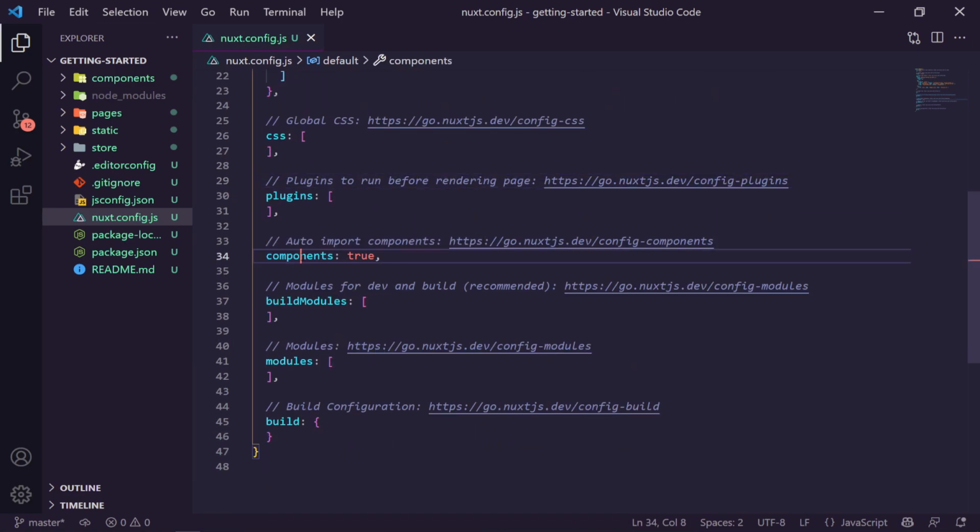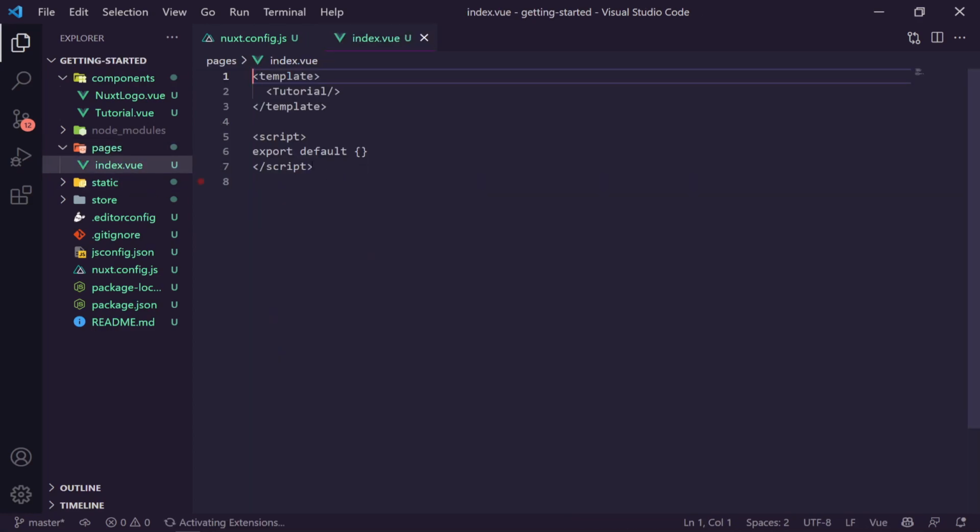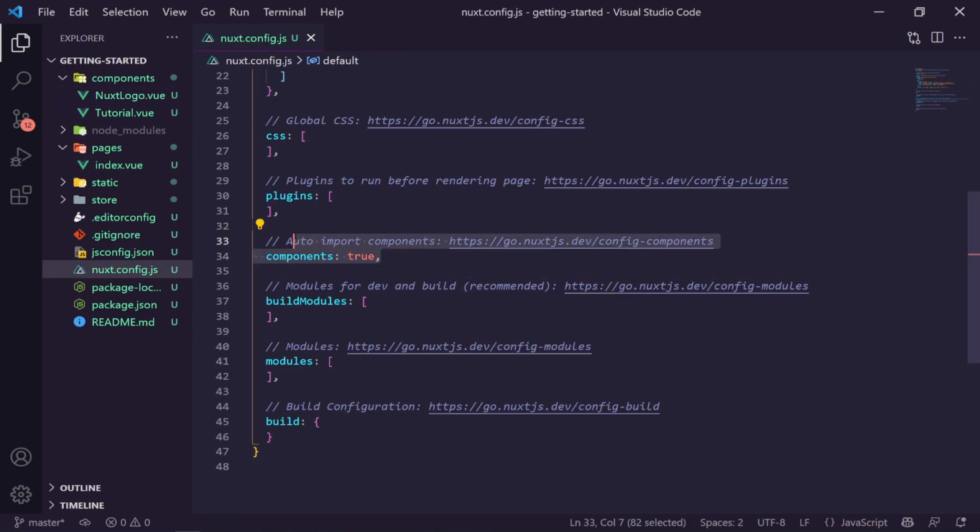Now, auto import components true. So components equal true. Now, this is awesome. In Vue.js, for those who have come from a Vue.js background, you have to actually import your components to be able to use them, whereas Nuxt does this behind the scenes for you. Any components you have, like tutorial or logo inside of pages, do not have to be imported. You can see here, it's just written straight like this, tutorial, which is absolutely awesome and makes it really easy to work with different components.